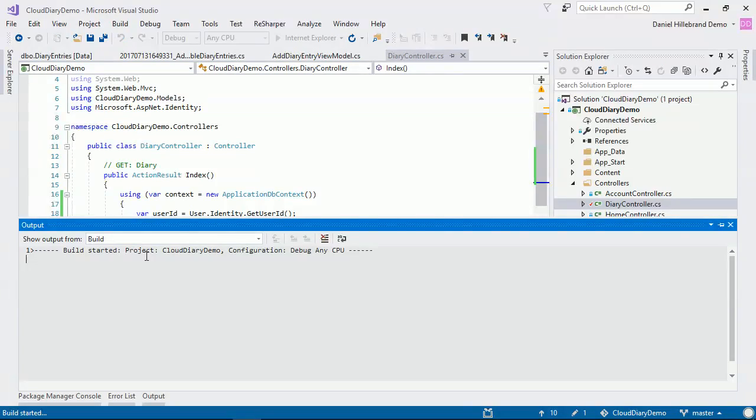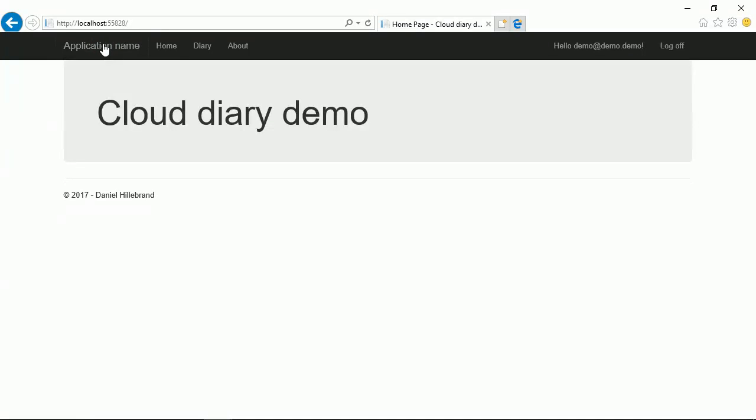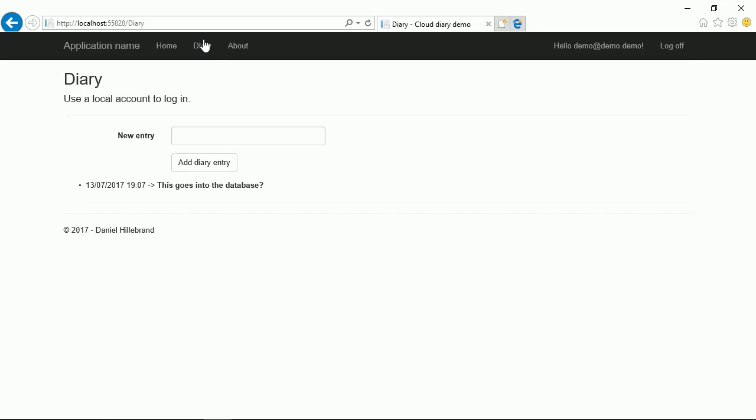let's test this. First we build it, browser, let's reload the application. Okay, we are still logged in. Let's see what we got here. Wow, this is the entry we entered before. Let's try another one. Second entry.